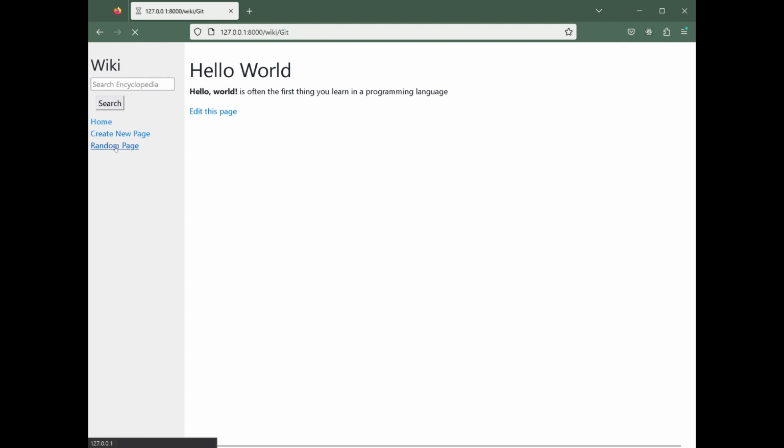It has a random page. Clicking Random Page in the sidebar should take the user to a random encyclopedia entry.